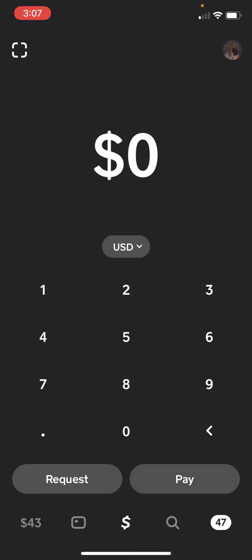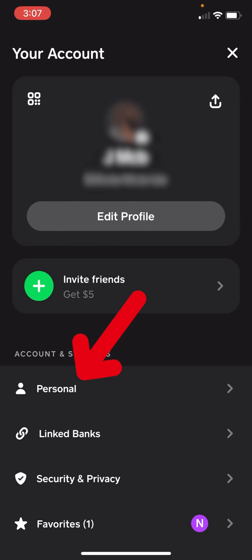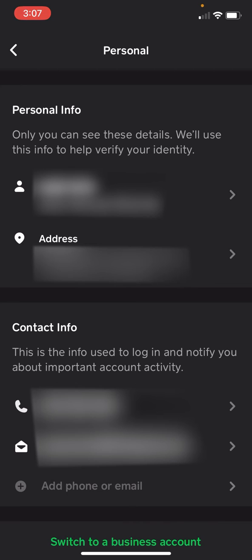Let's go ahead and go to the top right to our profile. Head on over to Personal tab right here and press that. And I will have all of these blurred out, but this is all your personal information displayed here, such as your legal name, your address, your phone number, and your email.